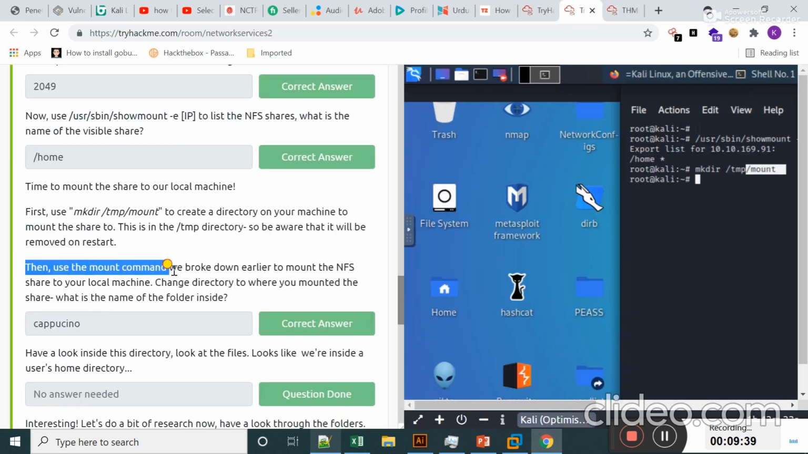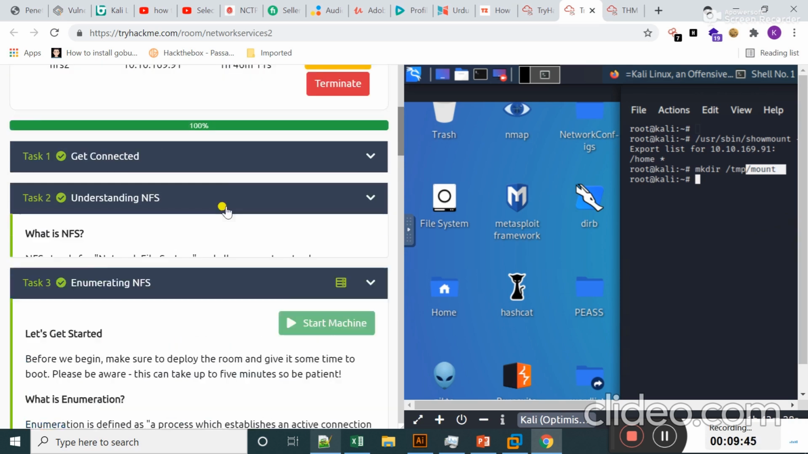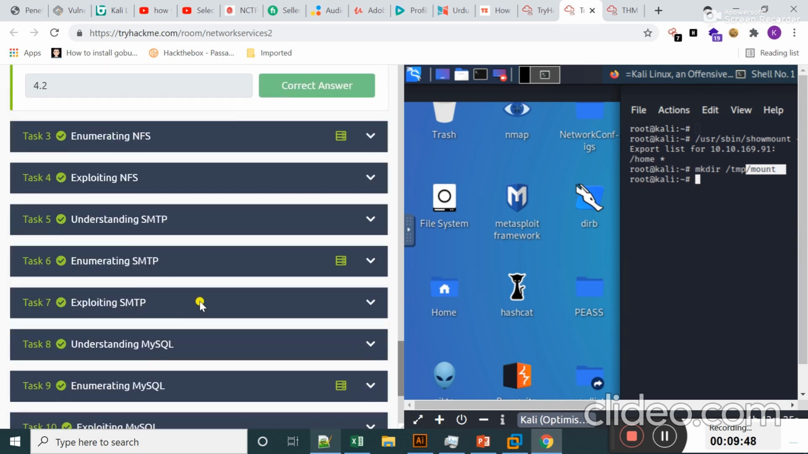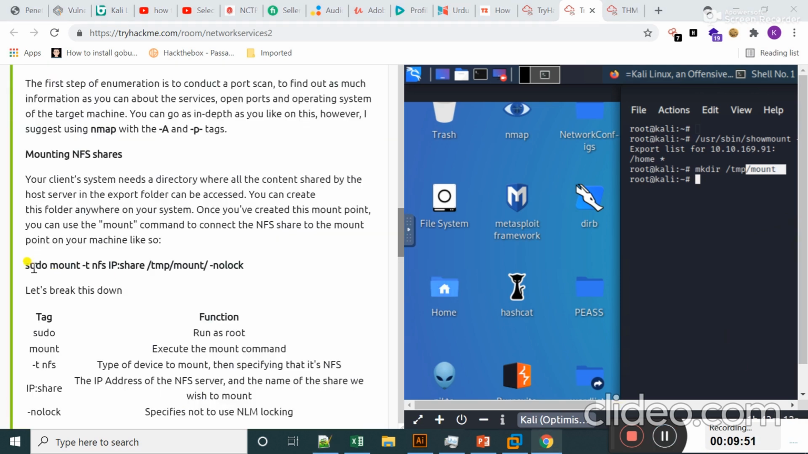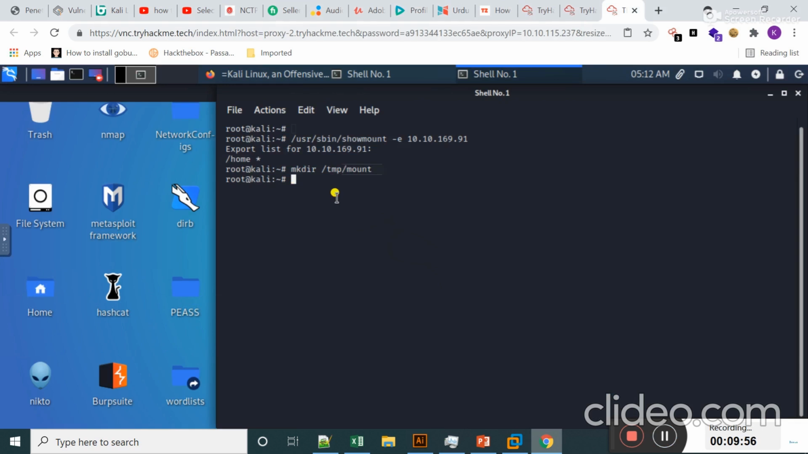Then use the mount command we broke down earlier. Now I'm going to use this command. I copy this, and then I go to the Kali terminal and paste it here, and now I change the name of the share here to home. I type here home, and then the IP address, that is 10.10.169.91, and hit enter.